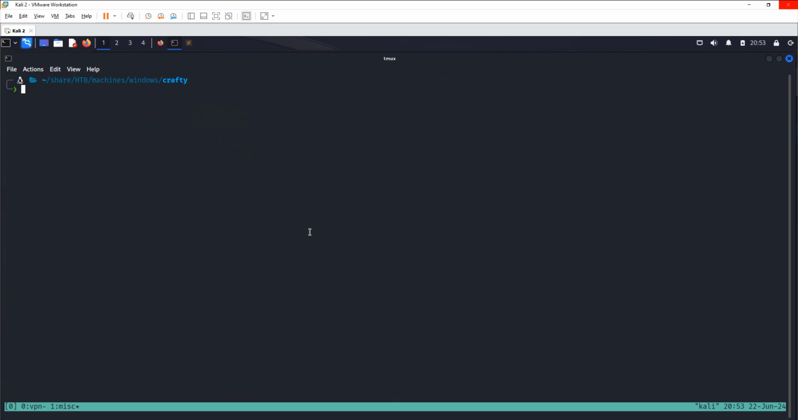So we can start with an nmap scan, nmap -sCV -oN. We want to save our scan output to a file, so let's call that file nmap. And then what else do we need to do? For this machine, we have to do a full port scan.